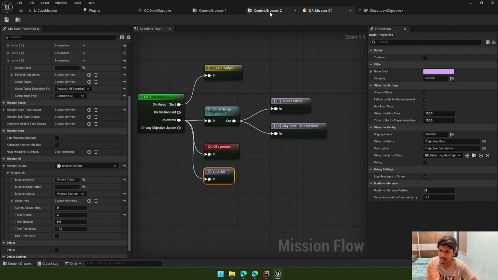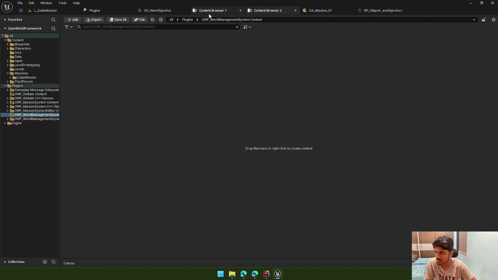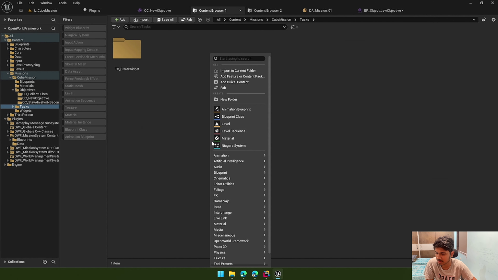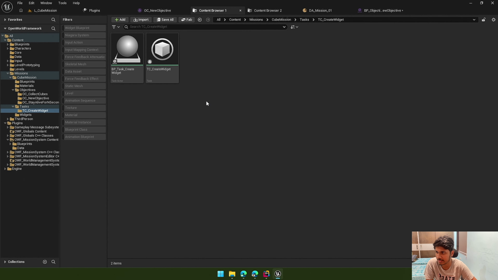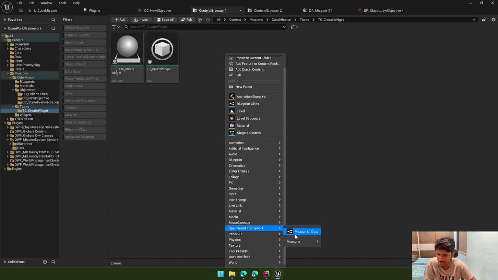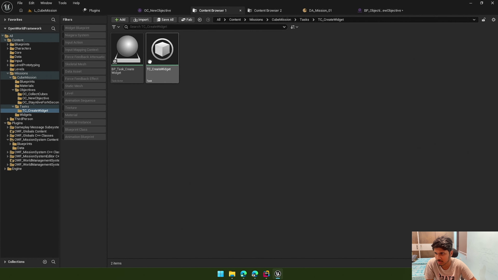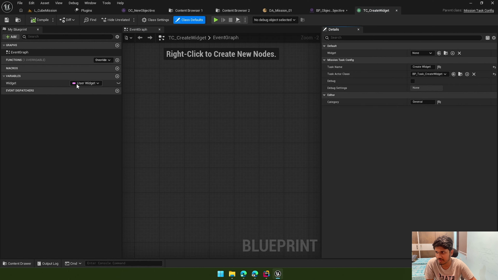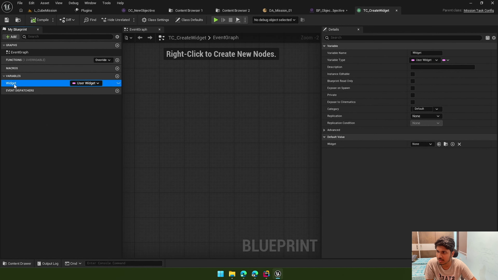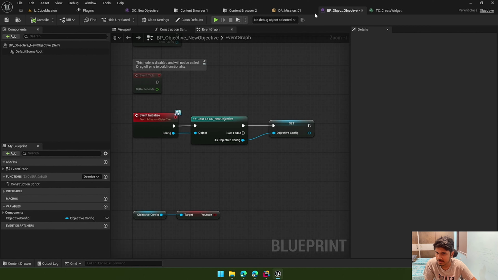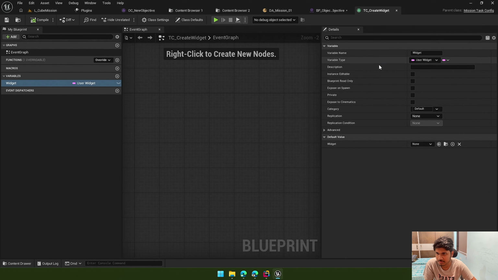I forgot, I didn't show the task actually. So let's go here, tasks. I'll just show you an existing one because it is redundant. If you click mission, tasks, etc., it is the same thing as objective. So after I open the task file, you can see I've added an extra variable called widget. It's a soft class reference.